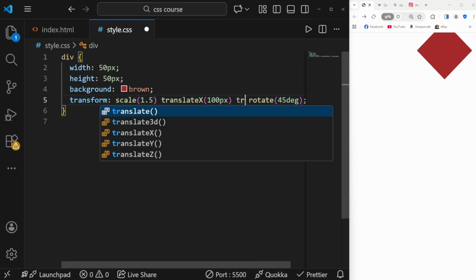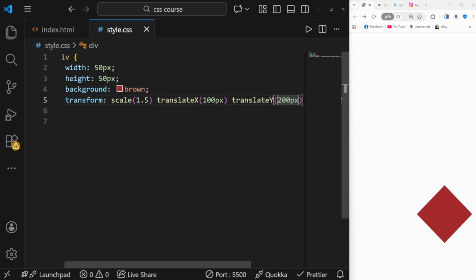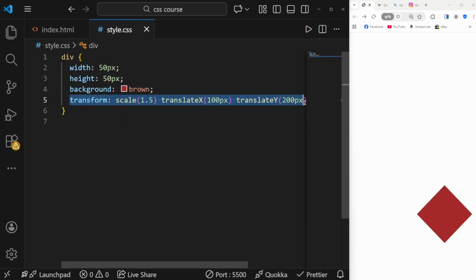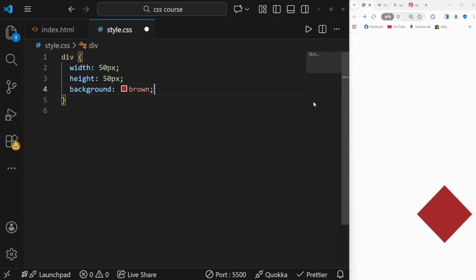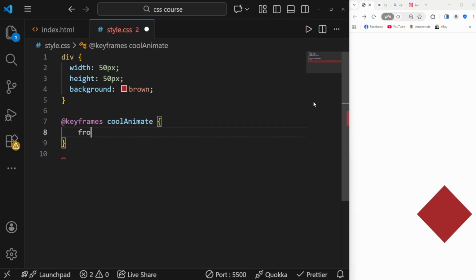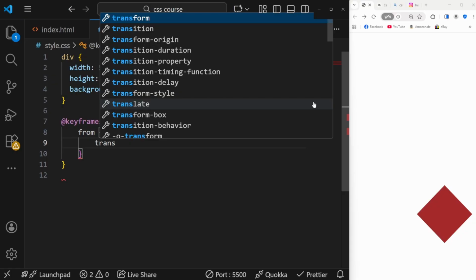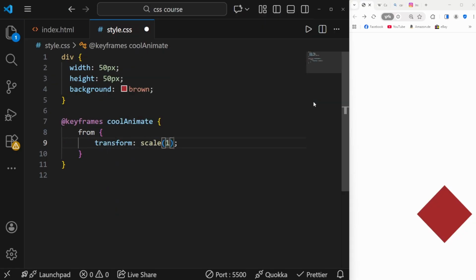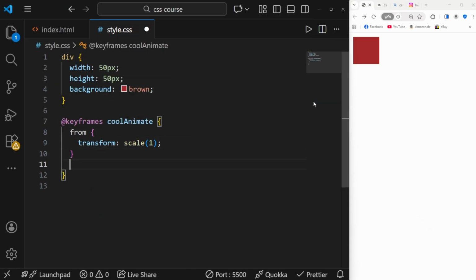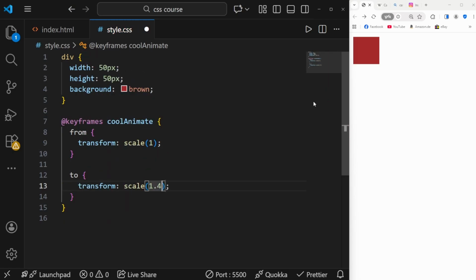I can also use translate Y to translate into the Y direction, so maybe 200 pixels. And those ones are actually the most important ones. And those ones are also pretty cool if you work with an animation. So we could just create a new animation. So add keyframes, identifier, cool, animate. We're going to start from, and let's say we are going to start with a transform of scale of 1, so a normal transform. And then we're going to transform of scale of 1.5, for example.